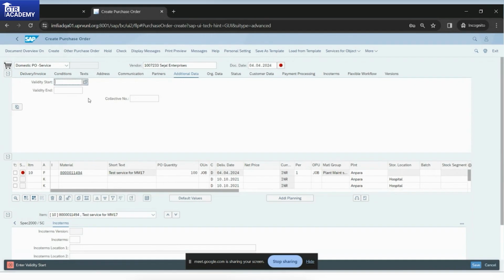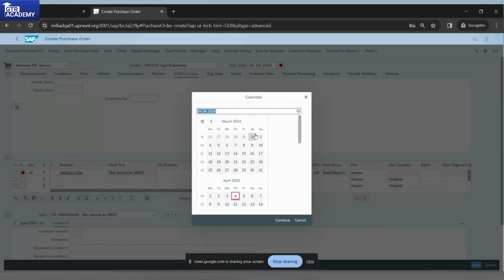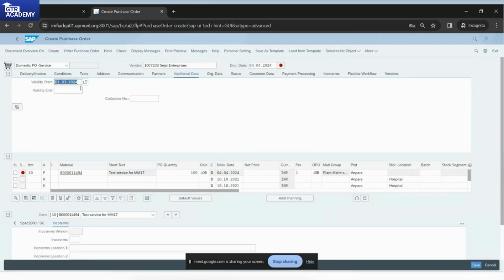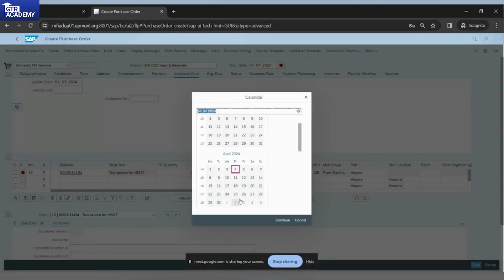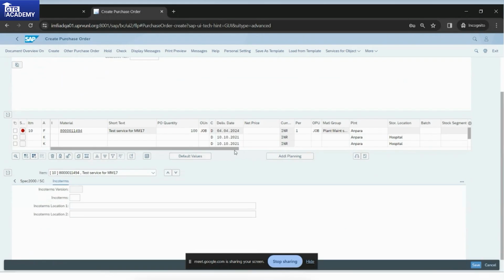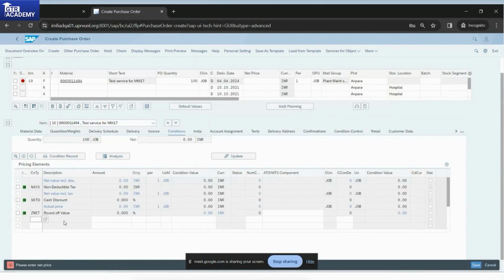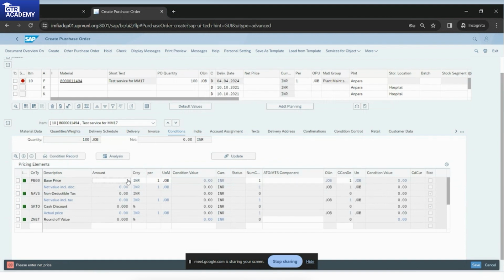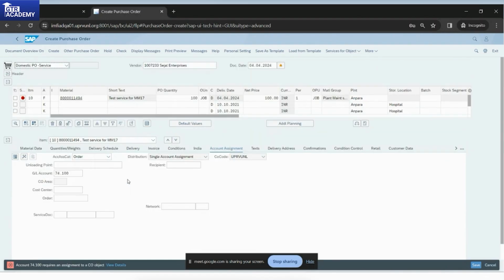Then validity start. I want to start my validity from the past month, let's say March, till 30th April. So I've entered this validity start and my service. I will enter my price, conditions, PV00. I have to add my condition manually. And let's say 100 rupees. So this requires a cost object.